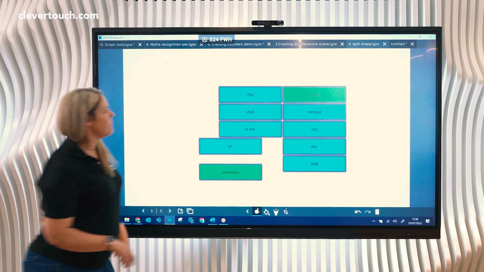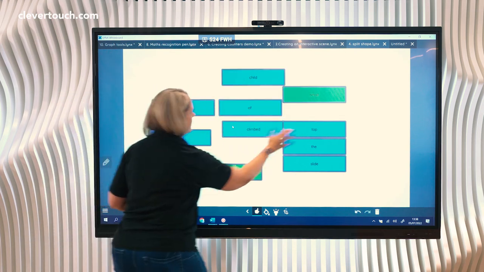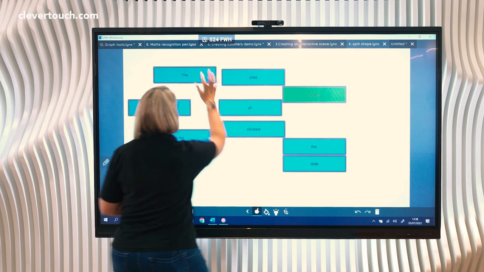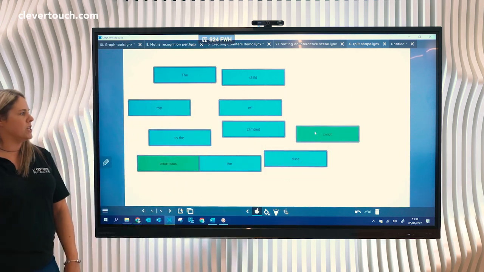Okay, so now I'm back over at the board. I can jumble these sentences, these words and letters around. And then I can ask pupils to come up and put them into order, creating that jumbled sentence.